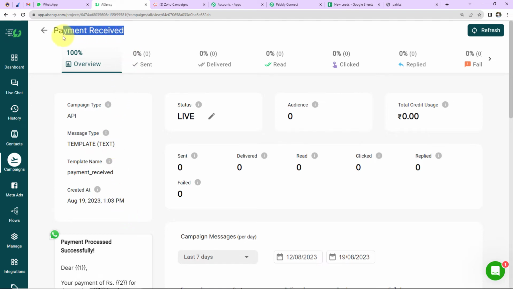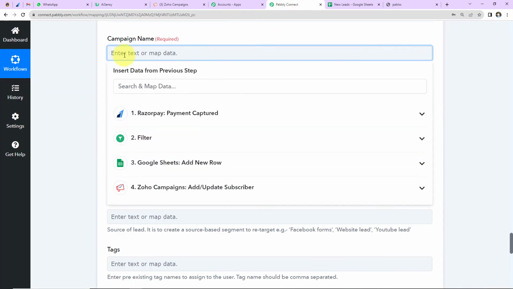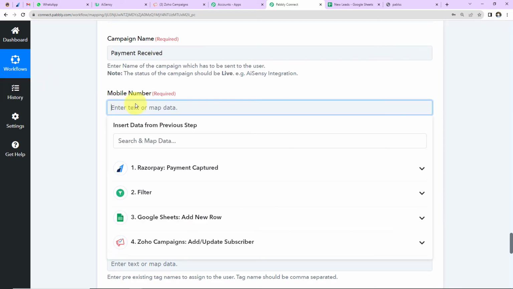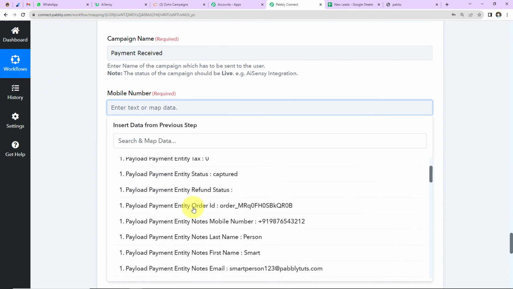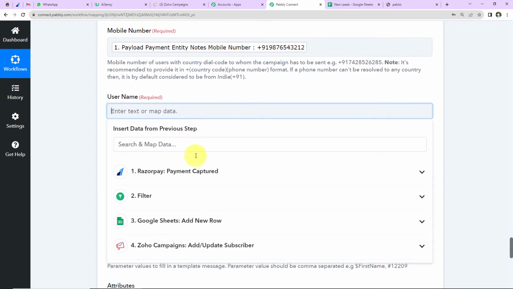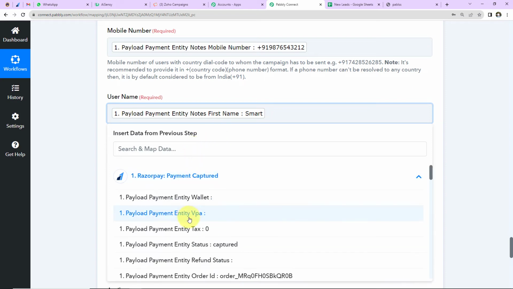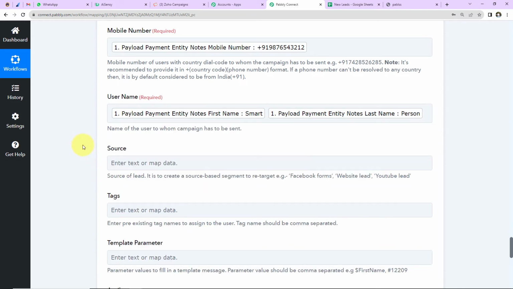So this here is the campaign name. I'm going to quickly copy this, take you back to Pabbly Connect, and here I'm going to paste the same. Now here we have to remove the refresh part, and then we have the mobile number. So let's map the mobile number. Go to step 1. This here is the mobile number. Remember that the mobile number has to be written with the country code and the plus sign. Here we have to enter the username. So let's enter the first name, give a space, go back to step 1. This here is the last name.